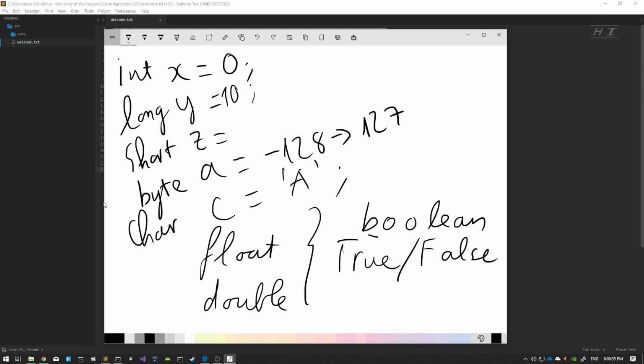And boolean value is the most important value out of all. For example, for if statement, for conditional statement in Java in general.